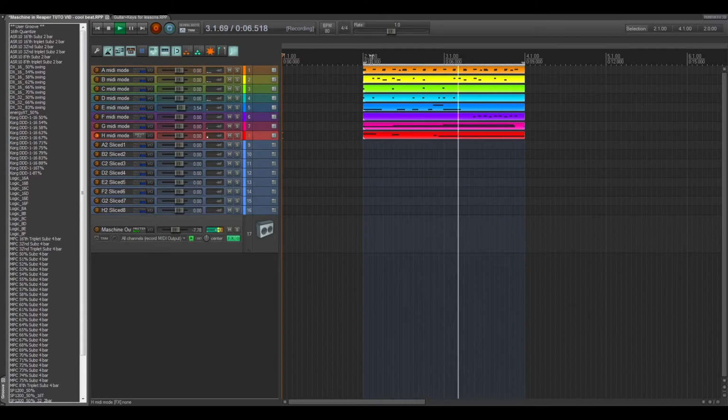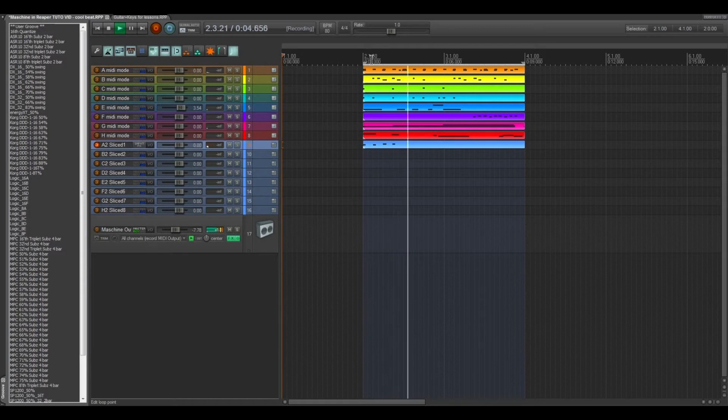And then in the second bank of groups, I basically reserve that for slicing any loops that I want. So here's like a piano slice. And it's basically that simple.